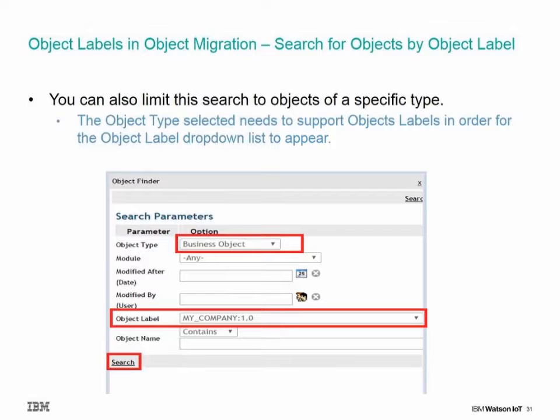You can also limit the search to objects of a specific type. For example, select the object type business object and select the desired object label from the object label dropdown. Click Search, and now every business object belonging to that object label will appear in the search results.